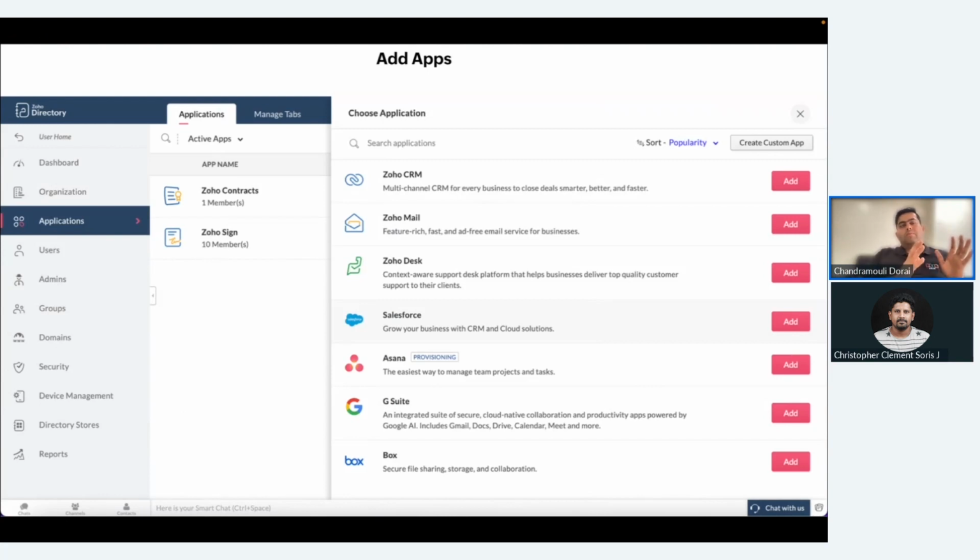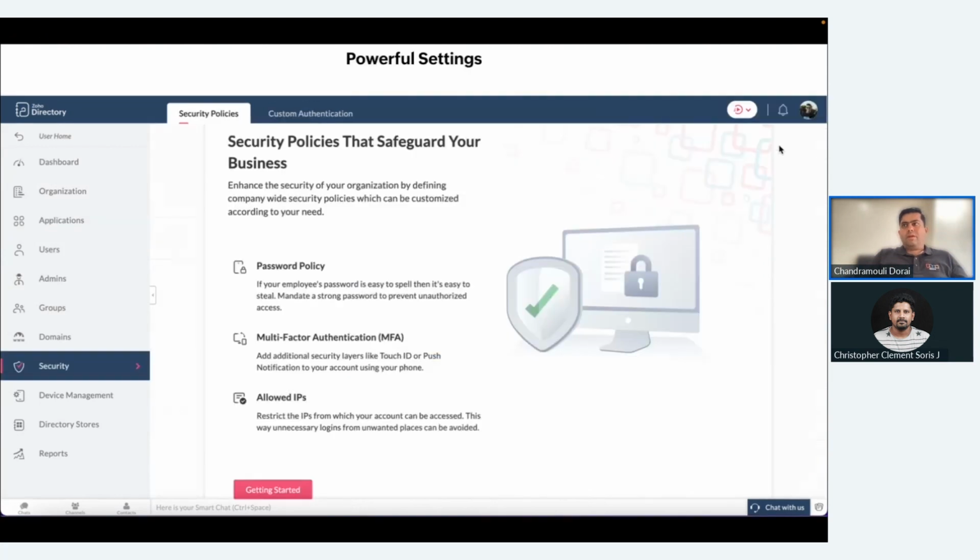Once you import users and classify them into groups, you can also add apps, and you can map these apps to the user groups or to the individual users as you wish. In this way, you can grant access to the right set of people for the right set of apps in a couple of clicks. The user onboarding experience and the offboarding experience are very similar.